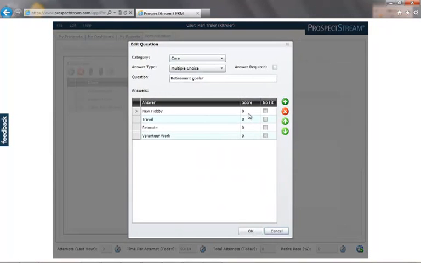If we look at the second question, retirement goals, this is a multiple choice question, and you saw that the user was able to pick one or more answers. For some CRM systems, actually the ability to support multiple choice questions is very, very difficult.